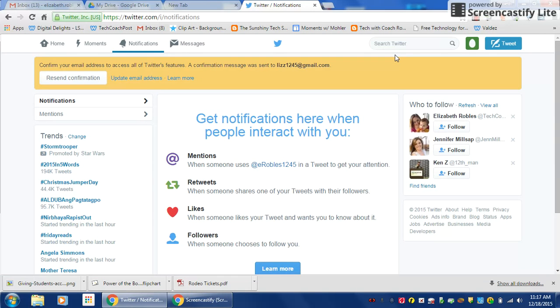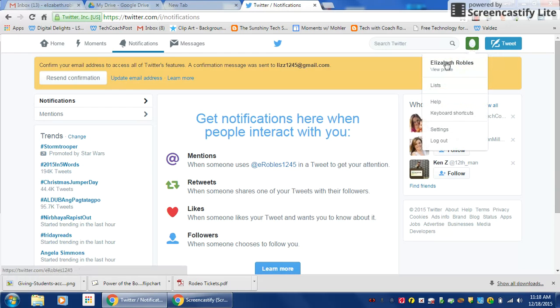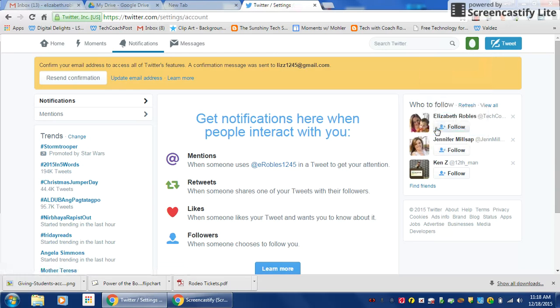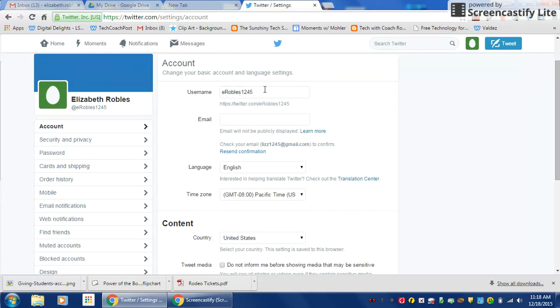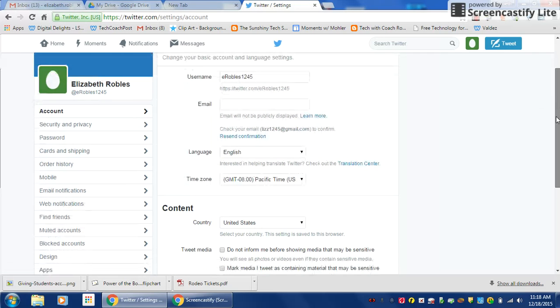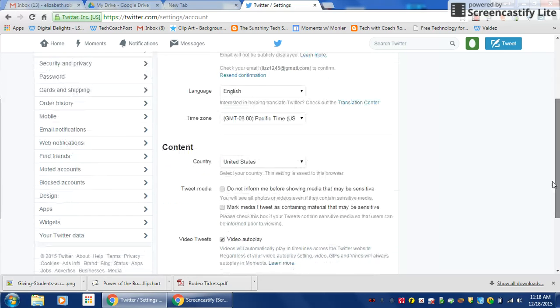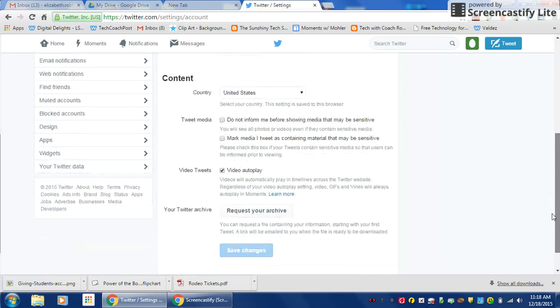And if you want to mess with any of these settings, you can click here. This is typically where your picture will be if you've already included a picture. It's where your profile and settings are. And if you click settings here, you can change your handle here. So if you decide that you don't like your handle, then you can change it here. You can change your email, you can change your time zone, all of those different things.